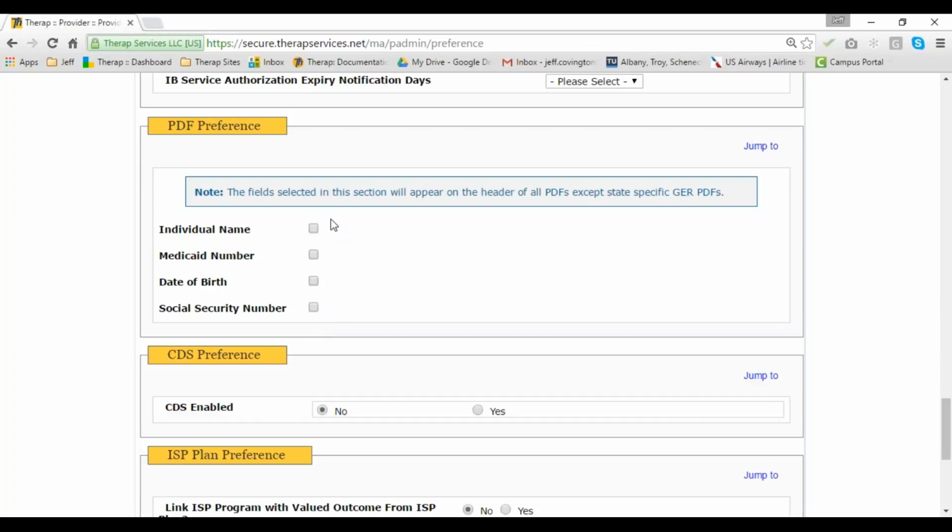To PDF preference here. So if you choose anything here, like their name, their Medicaid number, date of birth, or social security number, whatever you choose there will automatically appear on the upper right-hand corner of any GER that you, or I'm sorry, any PDF that you print out. It could be a GER, it could be something else from there. So that would be there along with your logo. If you don't want all of those to appear, just uncheck the box. A lot of people don't like having social security numbers there, so they'll uncheck that and then just leave it at individual name maybe and birth date.